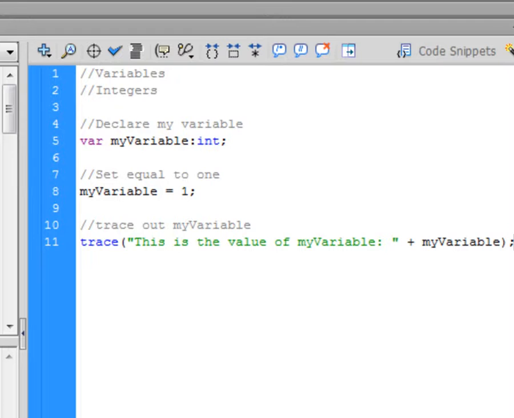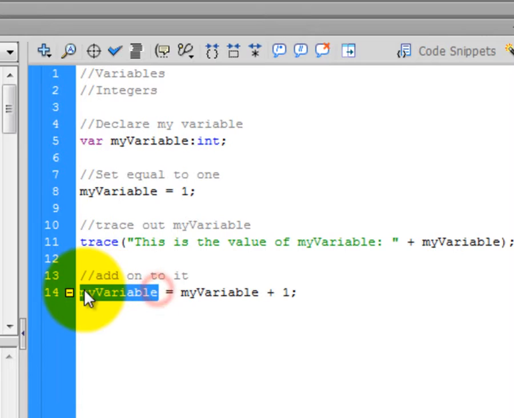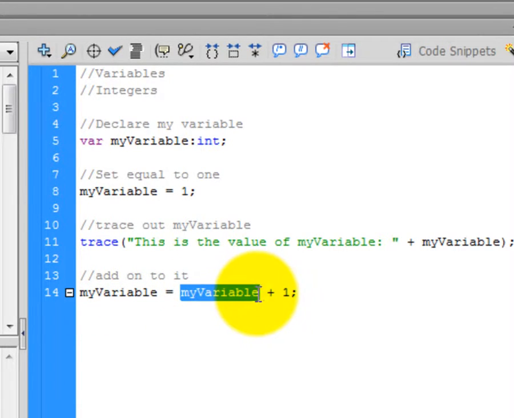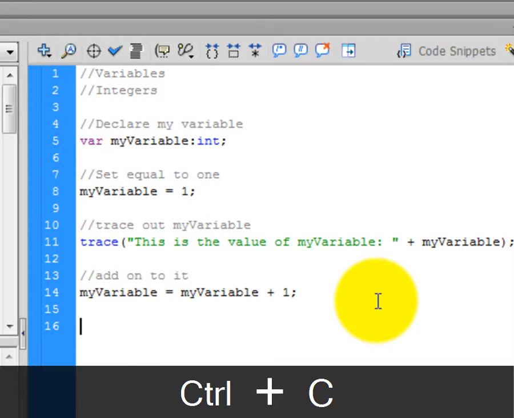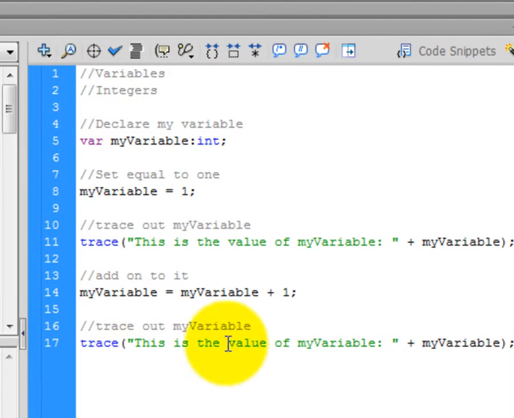So what else can we do with my variable? Well, we can add on to it. I'm going to put a comment, add on to it. So how we do that, we say my variable equals my variable plus 1, with the semicolon. What this is going to do is set my variable equal to whatever value it had plus 1. Pretty simple, right? So I'm going to copy my trace statement, and I'm going to say this is the value of my variable plus 1.